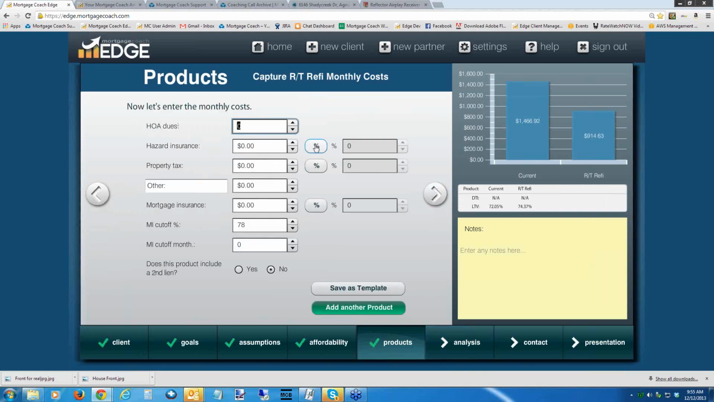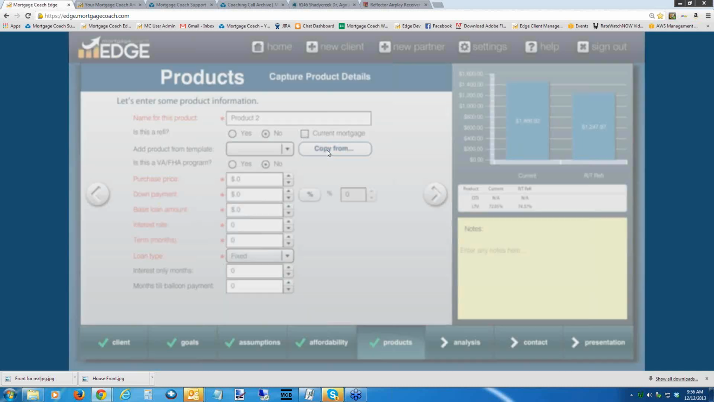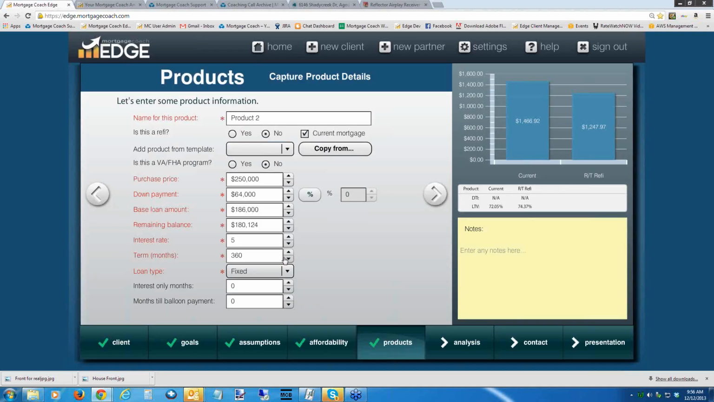Now, last step is, of course, doing your hazard and taxes. And you notice, as Shebel pointed out earlier, I'm having to redo this data entry here. The reason is because I didn't use the copy function. If I add another product here, since I've already got it listed in the assumptions, I can copy from the current mortgage. So not only that rate and term refi, but I can copy the current one. Once you do that, all you have to do is toggle it over to yes, it is a refi. When you go through these screens, you'll notice that the monthly escrows are already there for you, so you don't have to double your data entry.